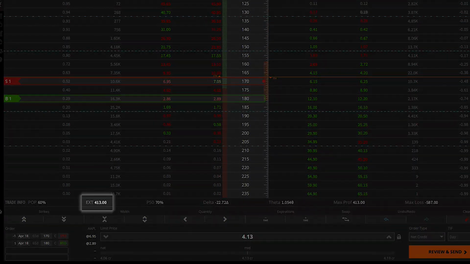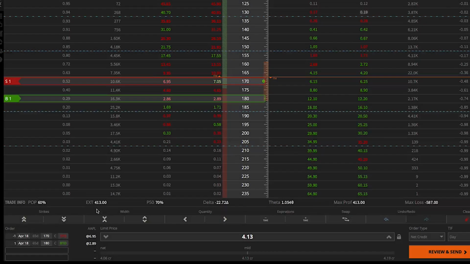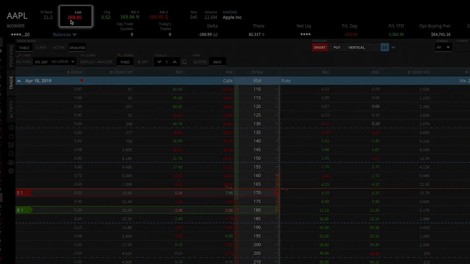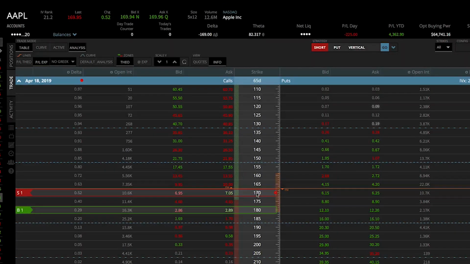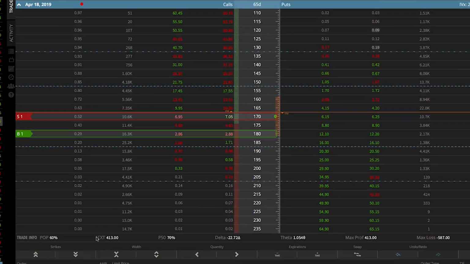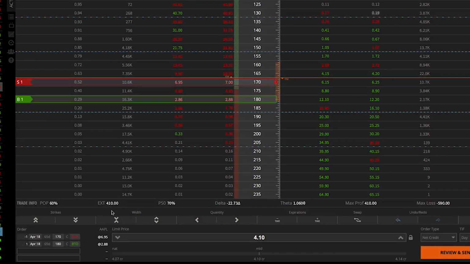Now the next thing you'll notice under the trade info row is EXT, which is how much extrinsic value is in the options that you are queuing up. So right now I have the 170-180 short call spread queued up, and since Apple is at 169.95, the 170 call is out of the money and the 180 call is also out of the money, which means any value that they have is entirely extrinsic. So that explains why the EXT says $413 or $410 and the mid price is $410 or $4.10. So this is telling me that essentially all of the value of this call spread is extrinsic.